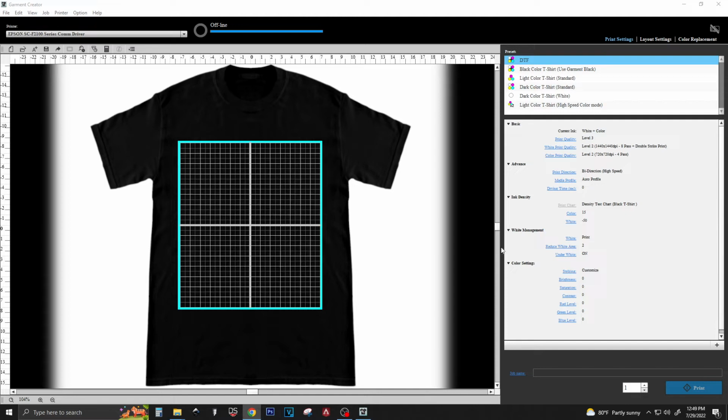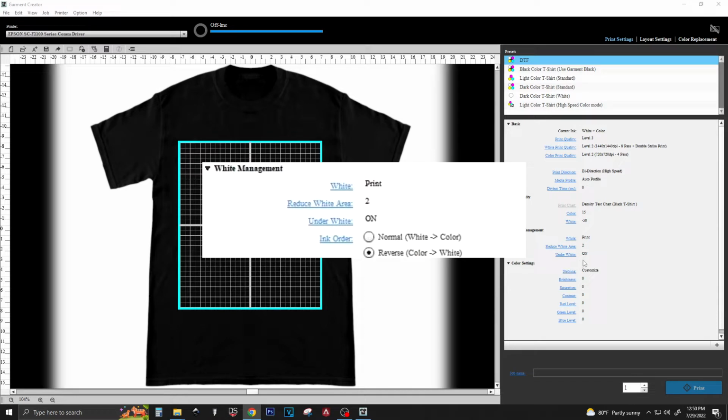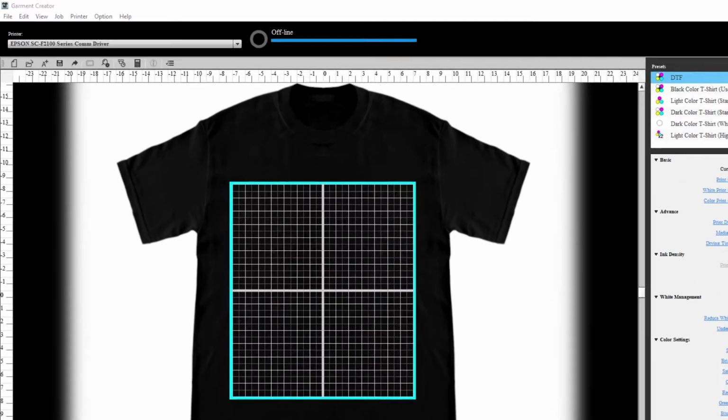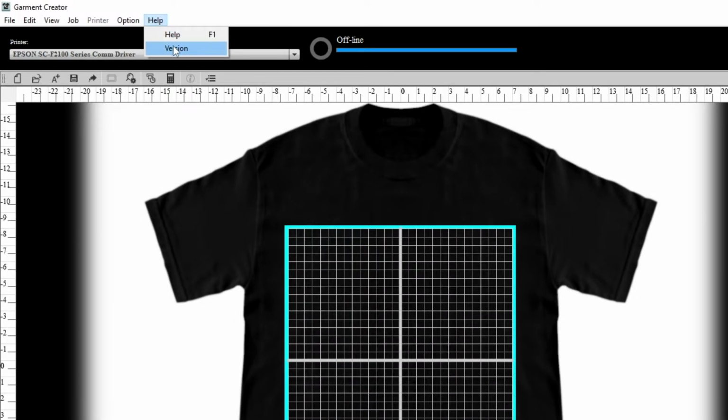Hey guys, today I'm going to show you how you can add the DTF option to Garment Creator. This is also the ink order setting under white management, which allows you to toggle between normal and reverse when printing white and color. First thing you're going to want to do is go under help and check version.